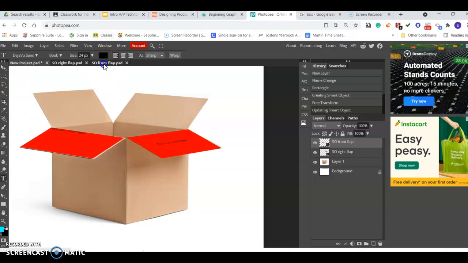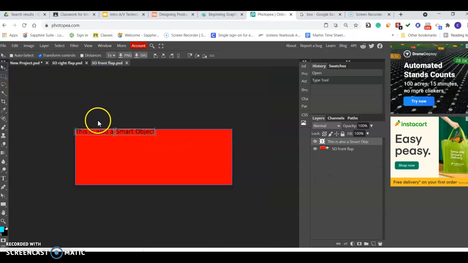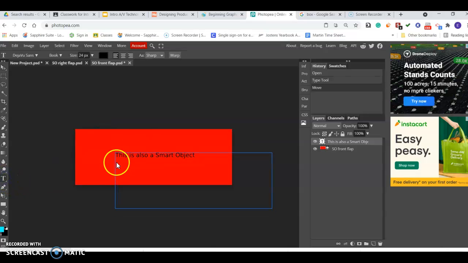Now let's look. If I go back here and I choose to move my text, or let's update my text.